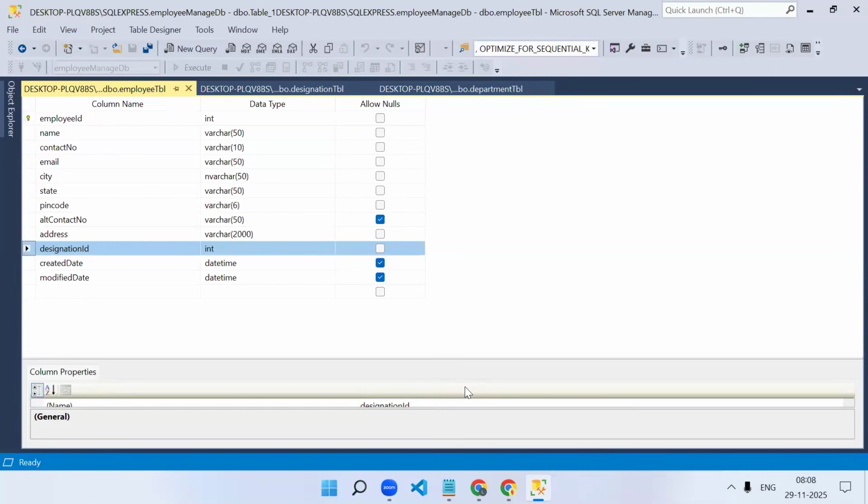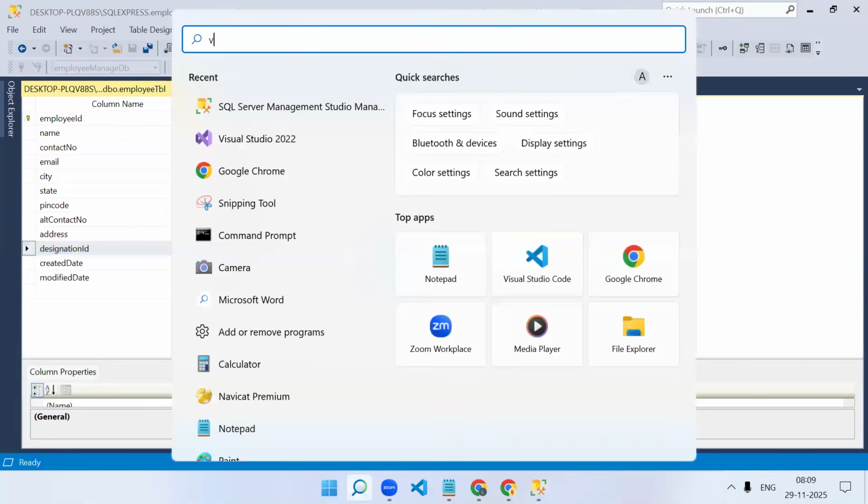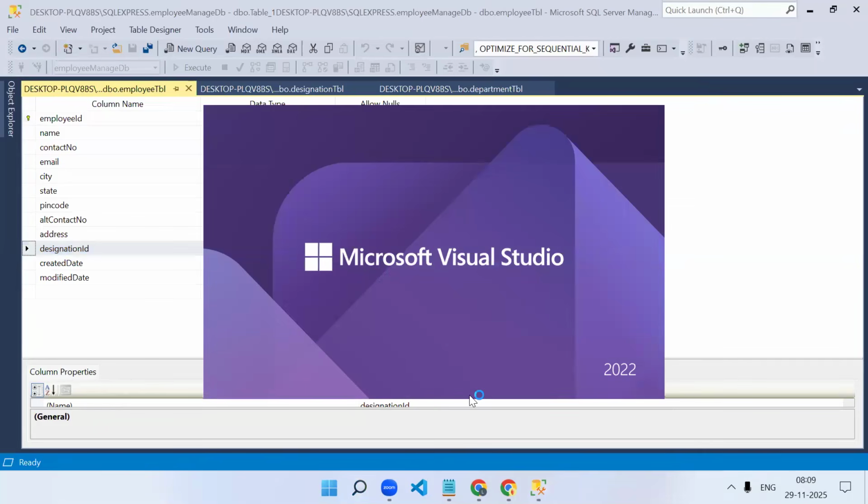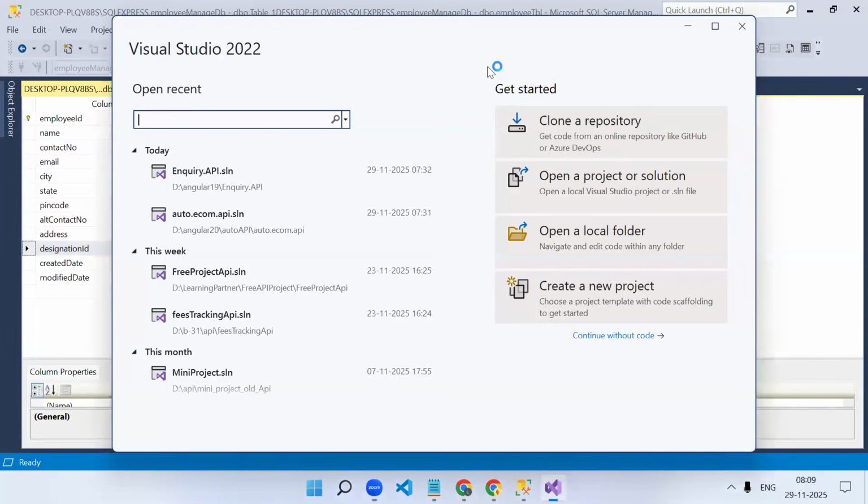Now we will start the API. So I have Visual Studio, Visual Studio 22. Let me open it. Now we have to create the API project. So .NET Core is there.